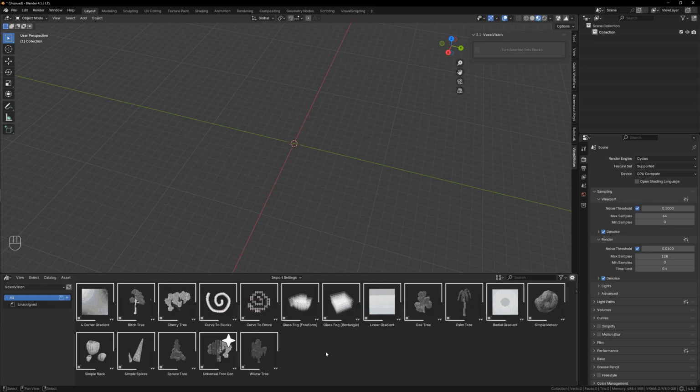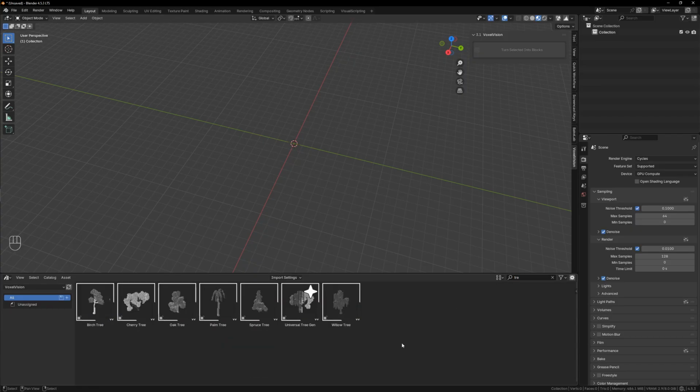You could either use a preset. So if we type in tree, you have all the tree presets: birch, cherry, oak, palm tree, spruce, and willow trees. And then you have a universal tree generator. The universal tree generator will give you just a blank canvas to start off with basic stuff, and then you can build from the ground up. And the other ones are basically presets that you can build and customize.